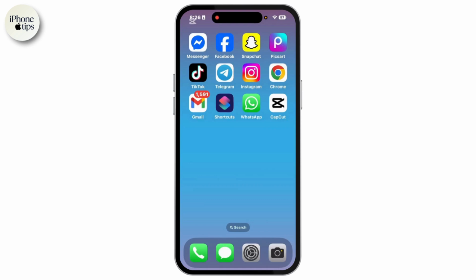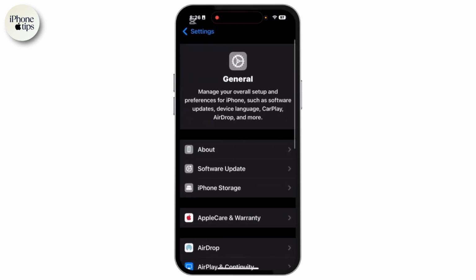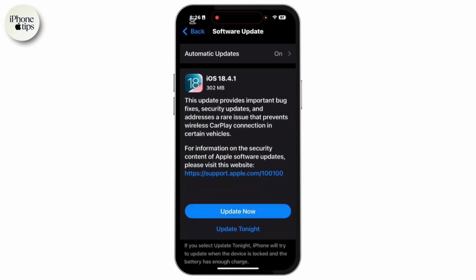For that, you'll have to open the Settings on your iPhone. After you open Settings, just tap on the option General. From the General section, go to the option Software Update. Now from here, make sure that you have updated to the latest iOS version on your iPhone. You can simply update it from here.